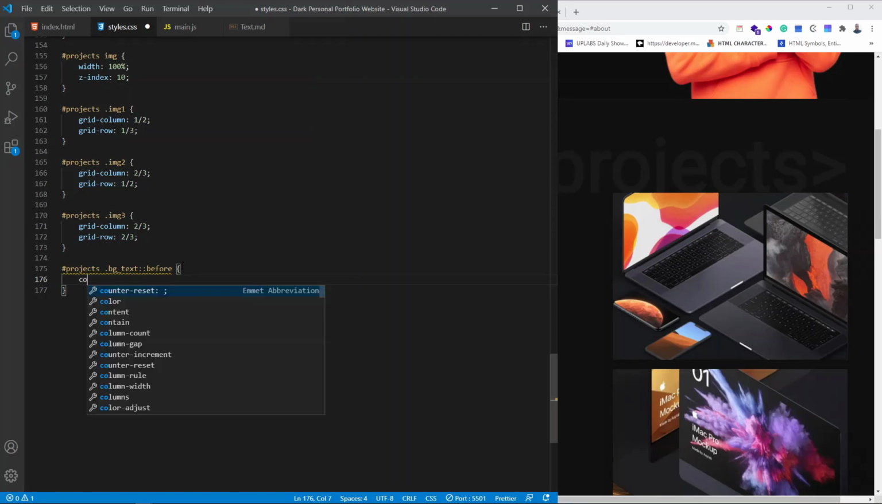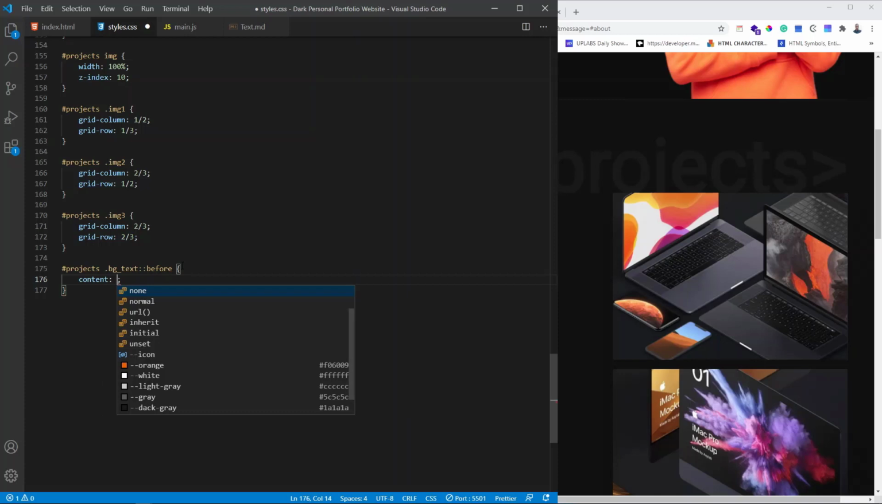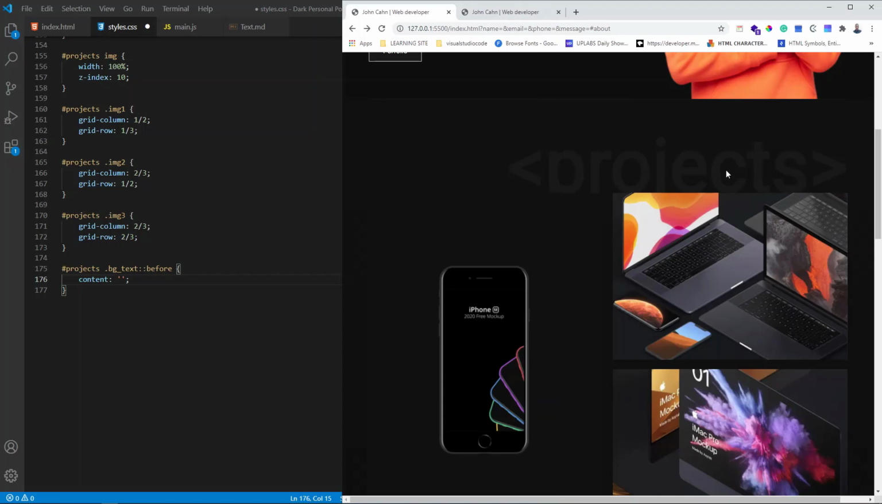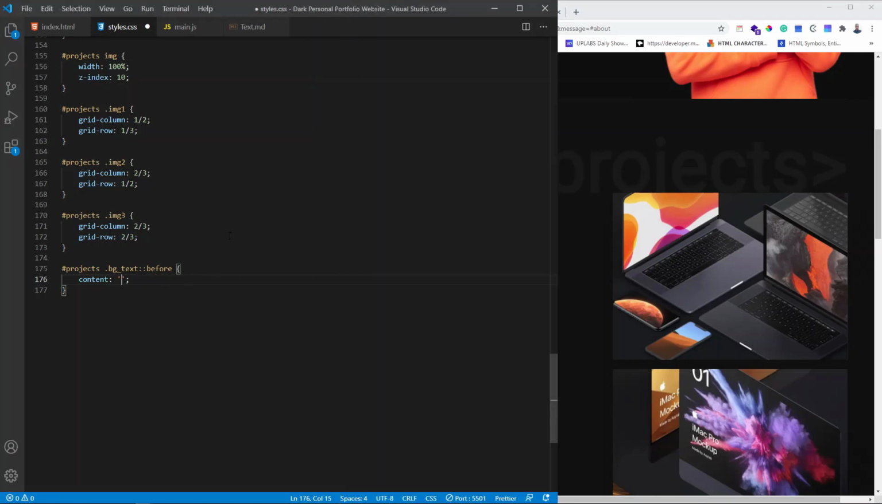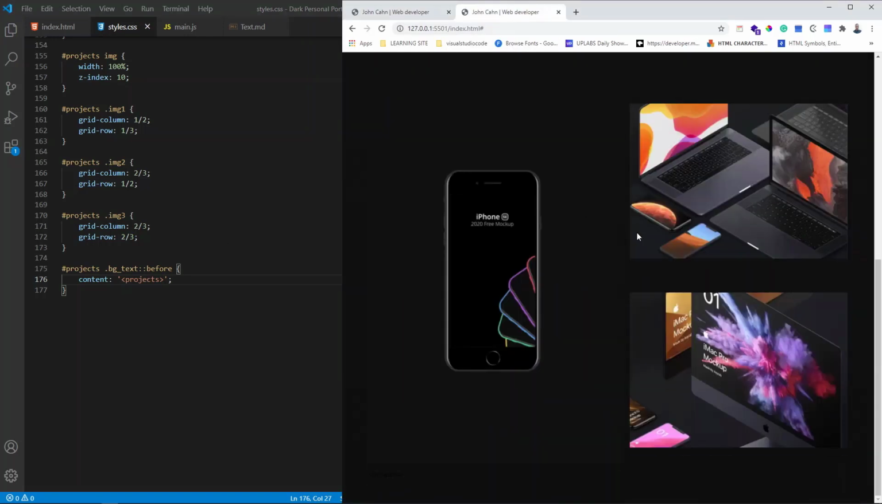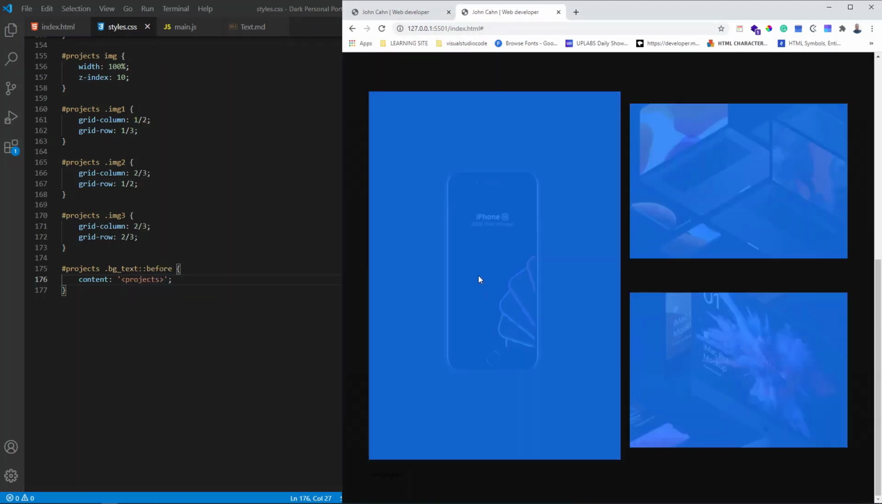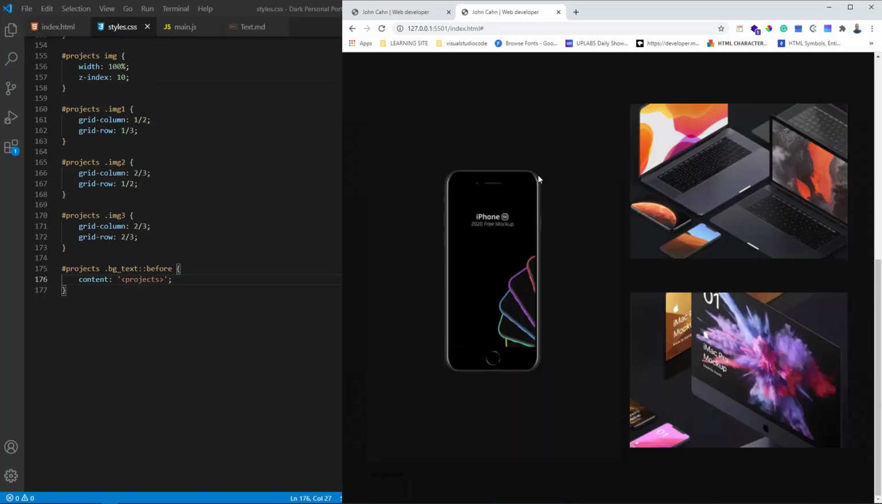So now I'll say we use the content for this. So you see we have projects. So just say projects. Now save this. And this is it right here. You might not be able to see that, but it's right here.